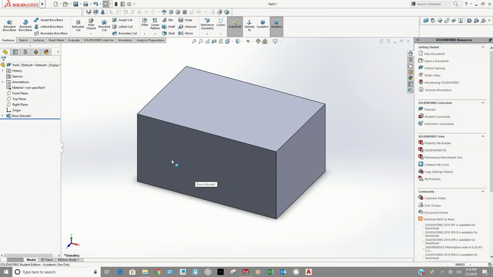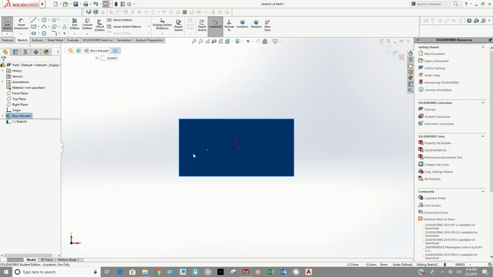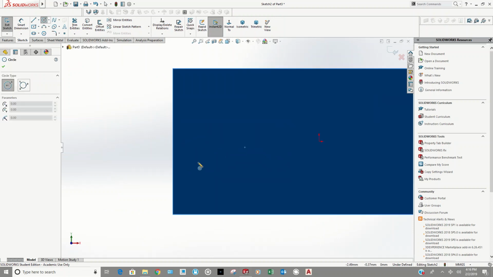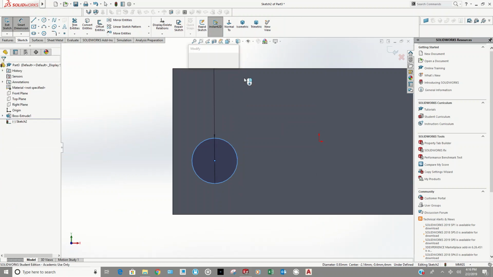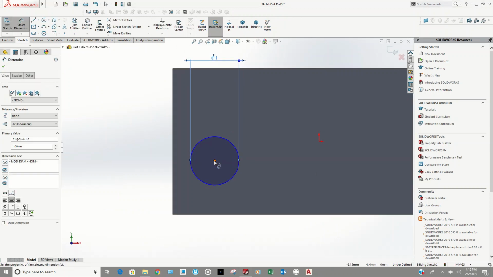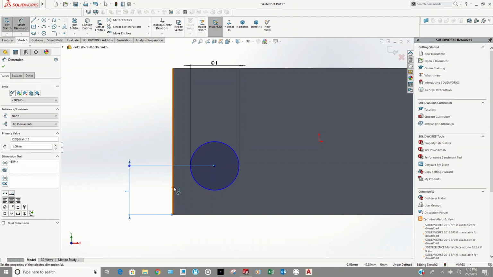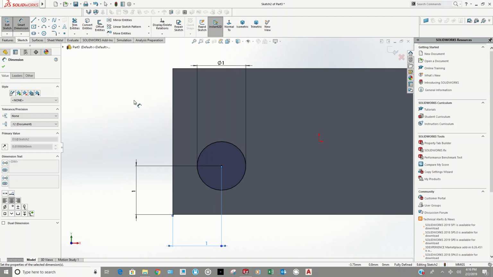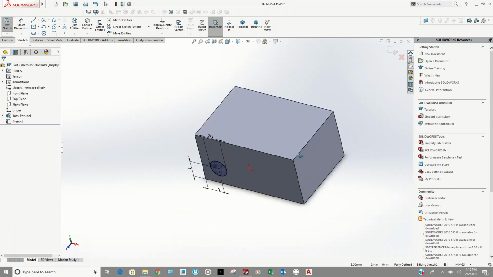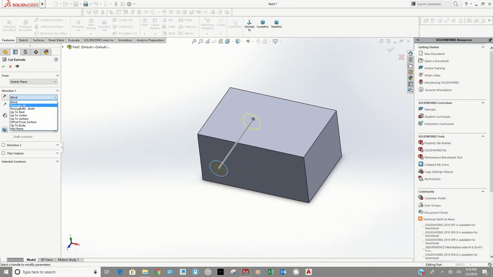Okay, so we'll start a sketch on this face here and go normal to. We'll grab us a circle. We'll give this circle a diameter of 1. And from this edge to this edge is 1. And similarly, from this edge to this center point is 1 as well. And now we can exit. We'll go extruded cut and we'll set our end condition to through all.